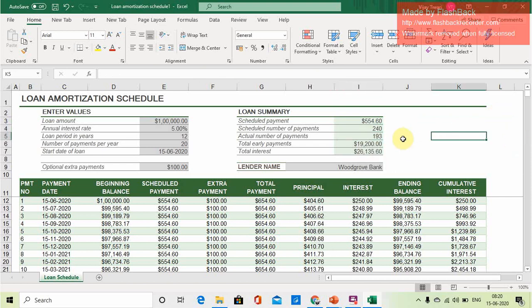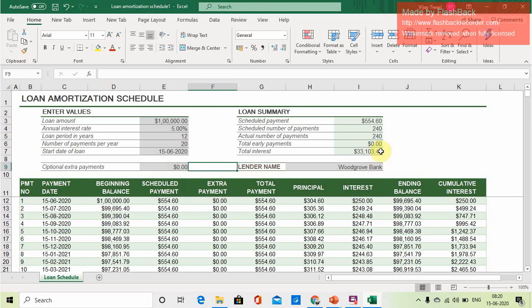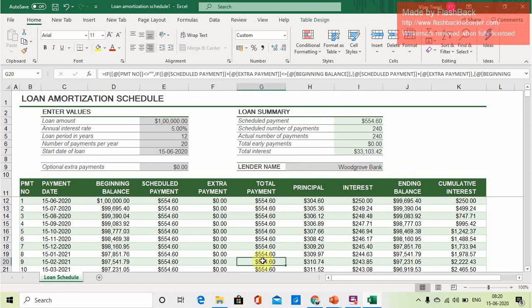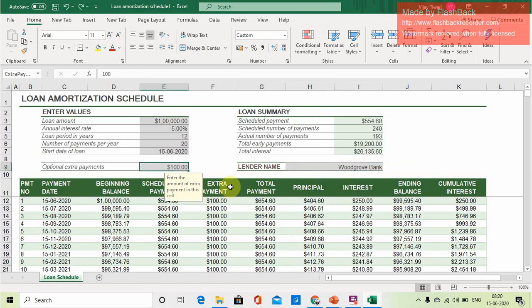The actual number of payments is 193, and the total early payments, if you are making some early payments, this is the option, 100 rupees. If it is 0, then this will be right. Our lender bank is this, and this will be your EMI. So you can use this for your purpose, and there are some other templates also.